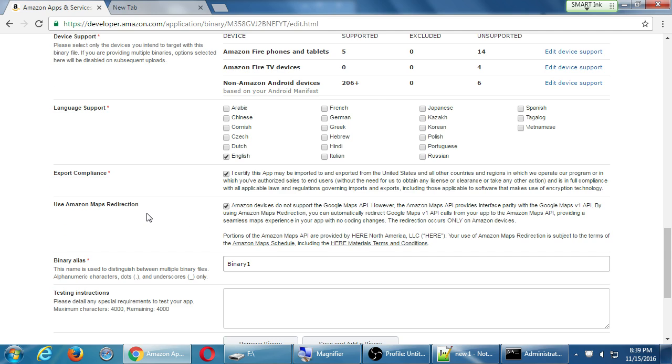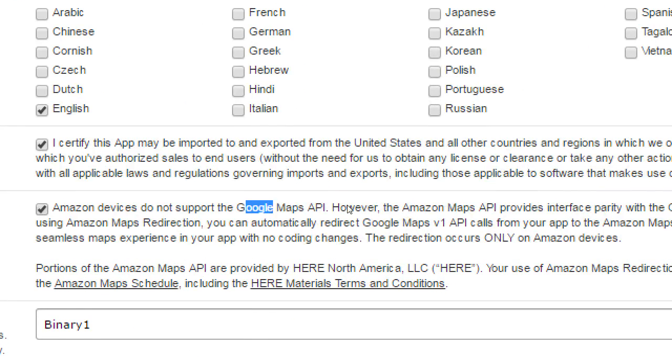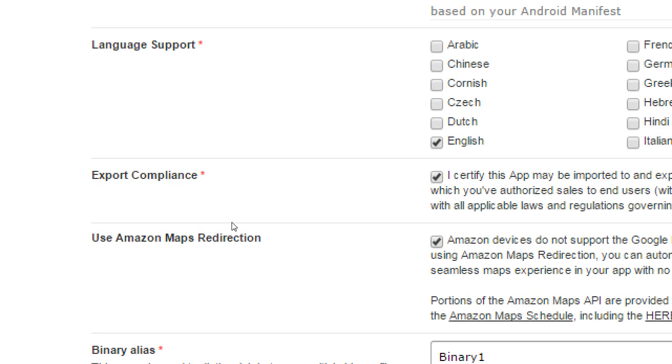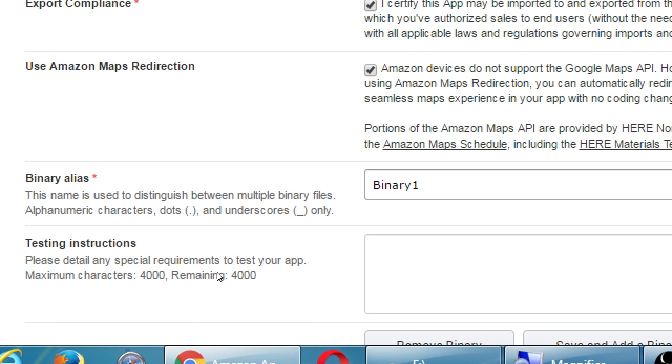The Google Maps system, it says here, if necessary, will be translated to the Amazon map system. So we want that one turned on. Binary alias, this is optional, but as we upload different versions of our project, we might lose track of them. So this is just the same thing that we can do something like the name of the file, like that, my SDCE1.